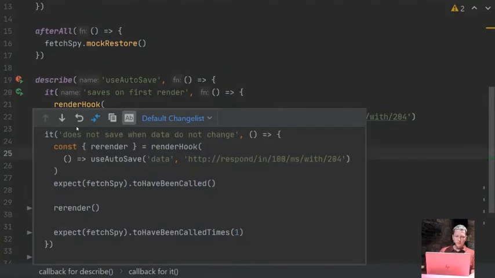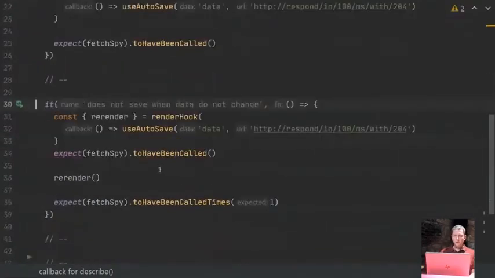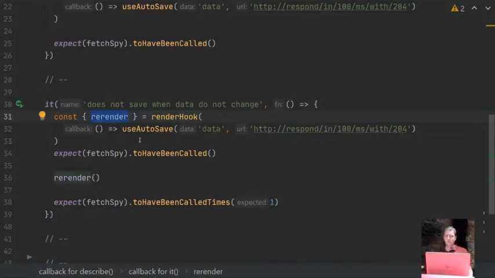What else? It does not save when the data didn't change, because we don't want the same data to be sent to the server each time the hook renders, right? So we render the hook again. We get back a function called rerender from the library, and we check that the fetch spy was called. That was the initial save. Then we re-render the hook, and we can check that the spy was still called only once, so it wasn't saved once again because the data didn't change.